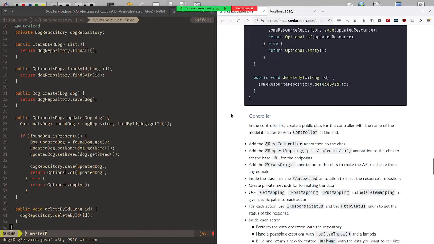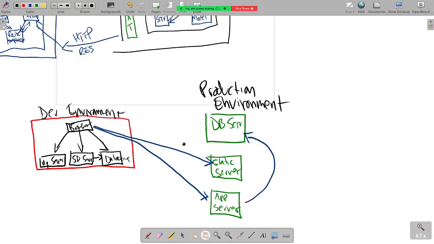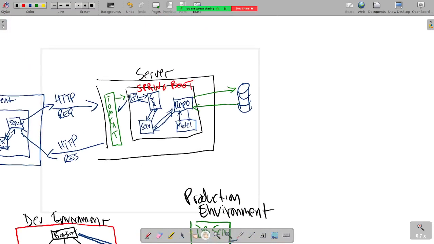So last piece of the puzzle is this controller. So what we've done, the controller's right here. We made a model. We had a repository that connects to the database there. We just did the service that talks to the repository. Now we need the controller that's going to use the service.